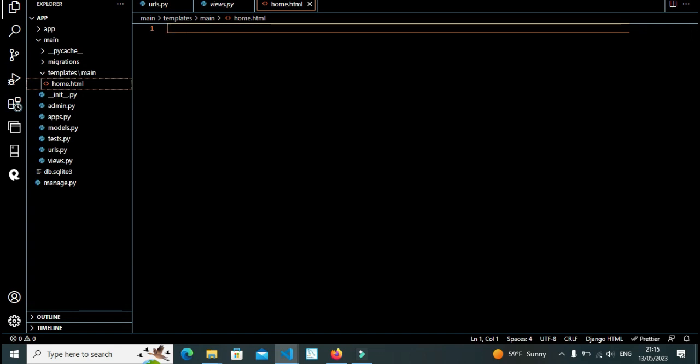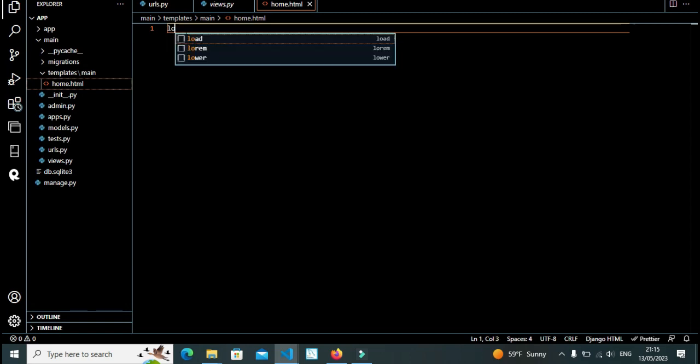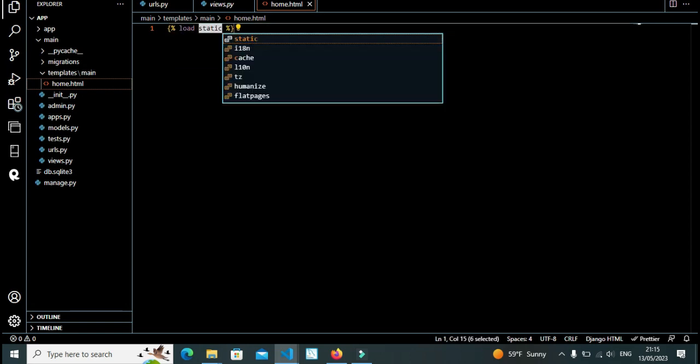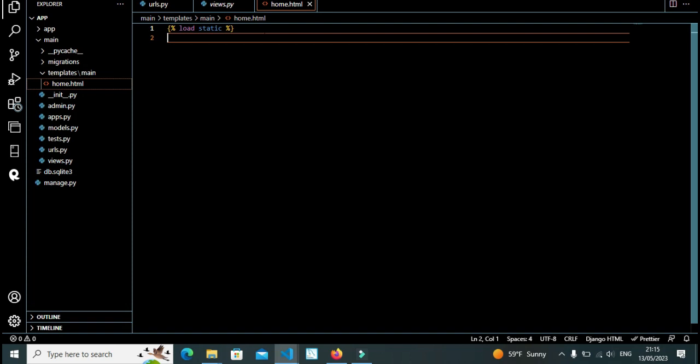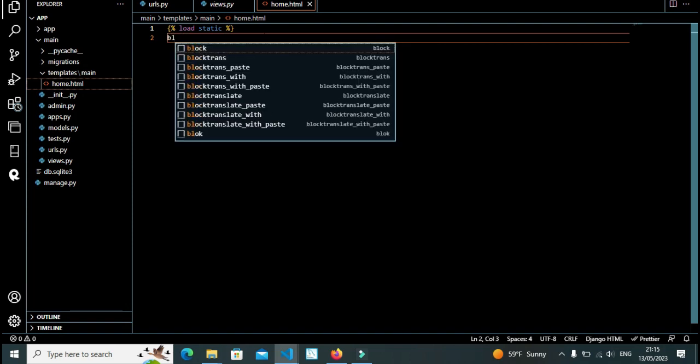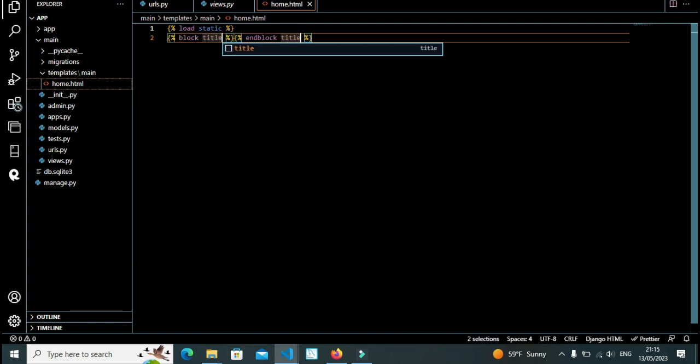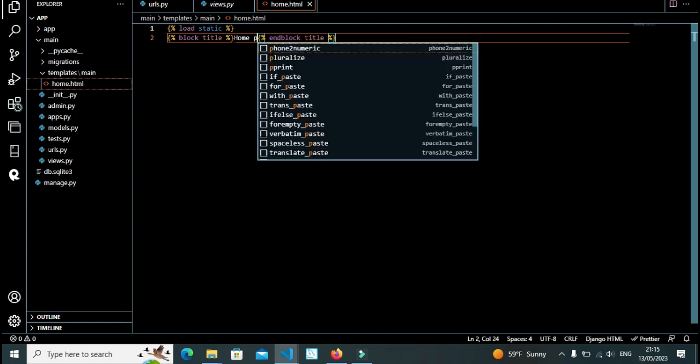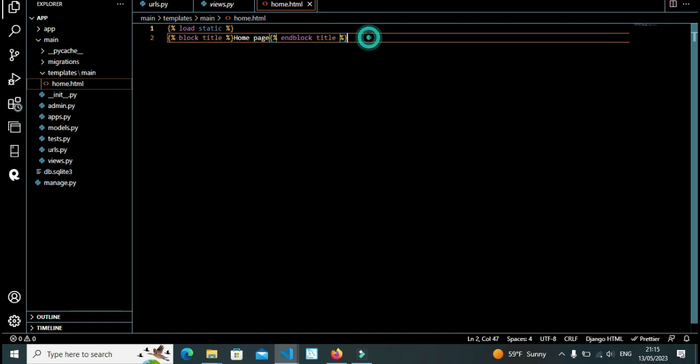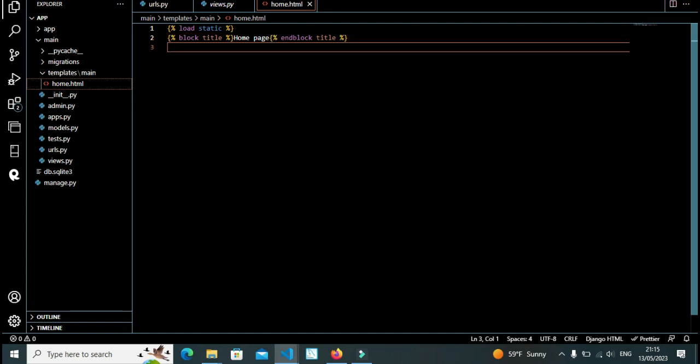And we can load HTML files. At the first we write the home.html. For doing that we write load static, and then right here we have the block title. We write block title, like this one. So block title and end block title. Inside the block title we write home page. This title should appear on the top of the whole browser.